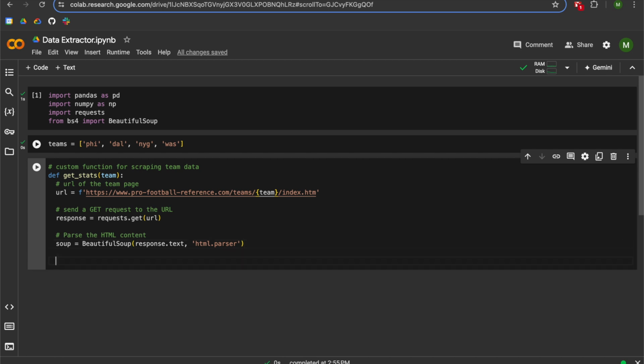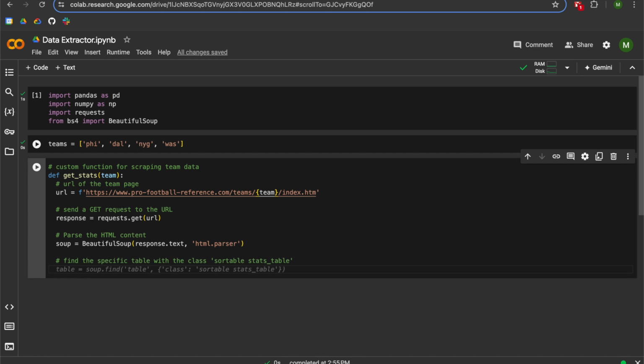We're going to go to the right, we're going to hit enter twice, and we're going to add in a comment, and then we are going to find the specific table with the class known as sortable stats underscore table. Okay, so I'm going to write this code out, and then I'm going to explain why and how we're doing this. So we are going to declare a variable called table, just like Gemini is saying. We're going to type soup.find, parentheses, single quote, table.